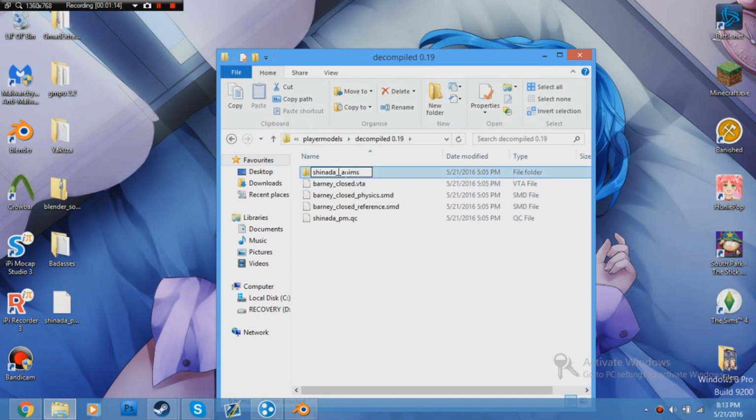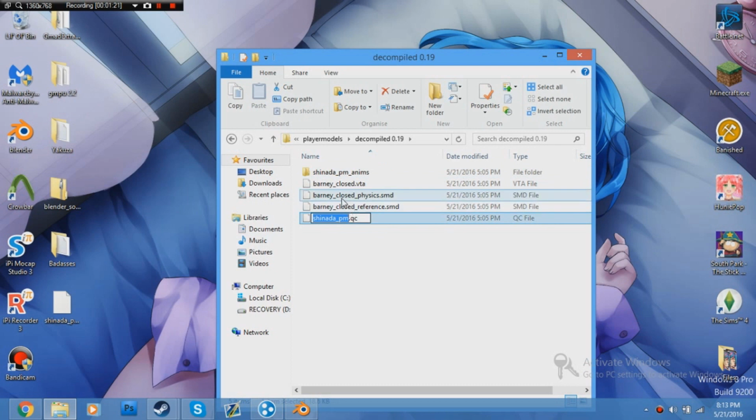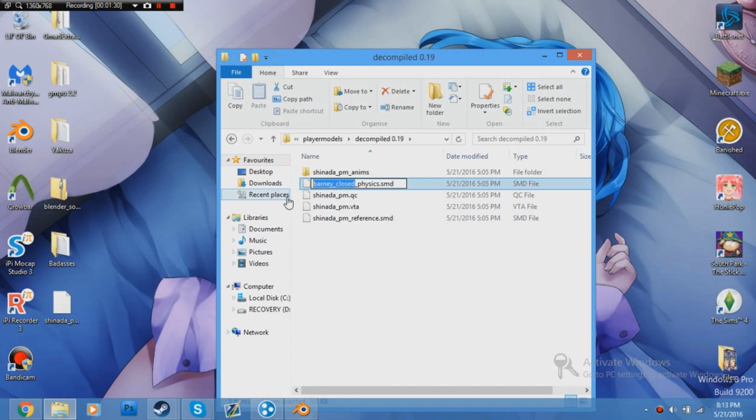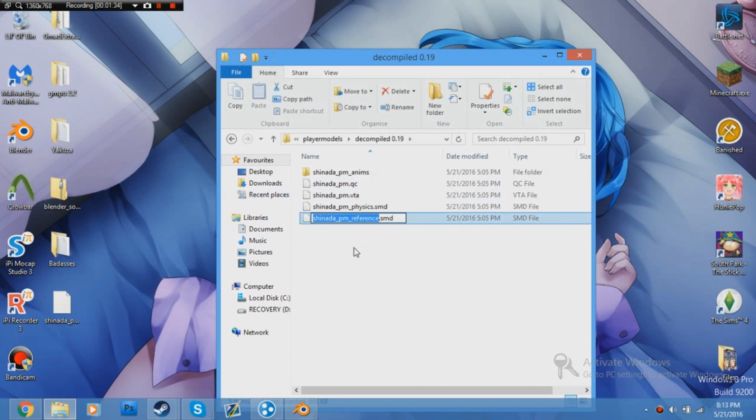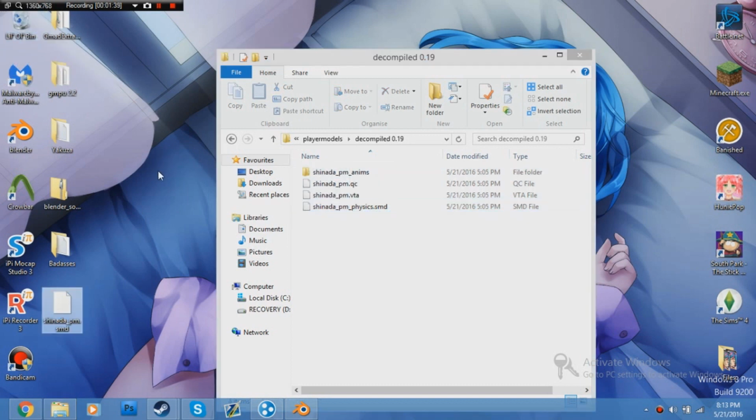This would be the same, PM. Let me just, there we go. The VTA file, so Shinada PM. Not that one. That one we're gonna throw away in the trash. And physics. Let's just copy this one to be safe. So Control C. Throw away this reference because this has the Barney in it, not the one we just made. And here is our reference file.